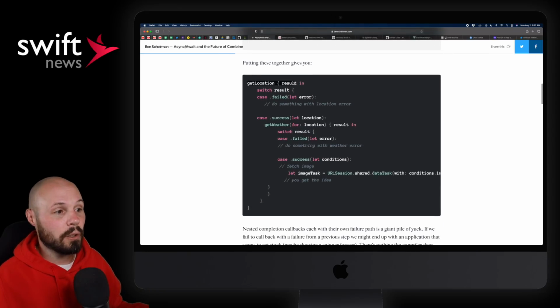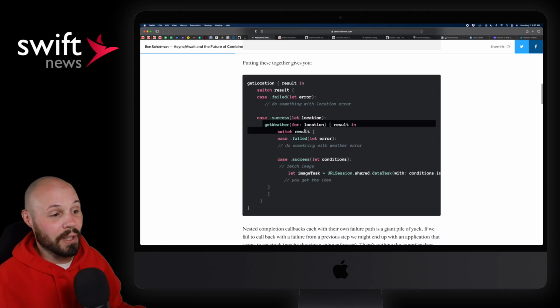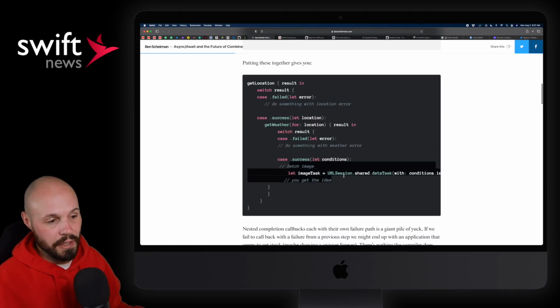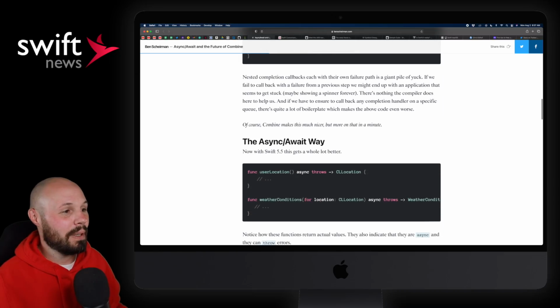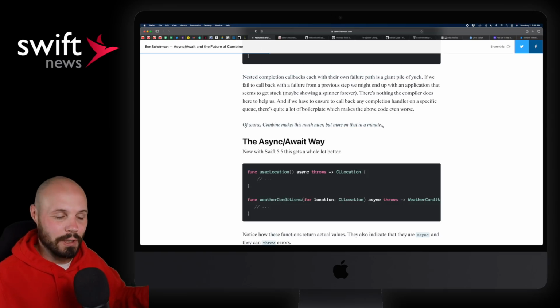The example here is getting a location, and then on the success of getting that location, you do another network call for the conditions, and then you get the image on that success. So here we are with nested network calls, doing it the old callback way, and he sums it up nicely. Nested completion blocks, each with their own failure path, is a giant pile of yuck. Couldn't agree more. And as he says here, Combine made that much nicer, but we'll come back to that.